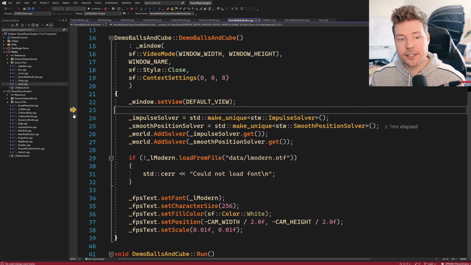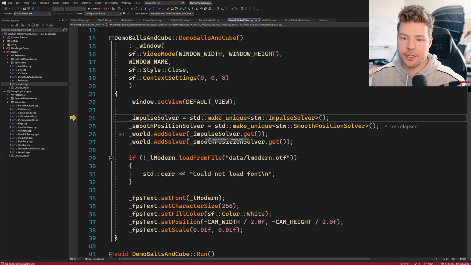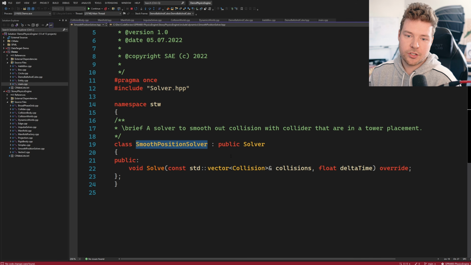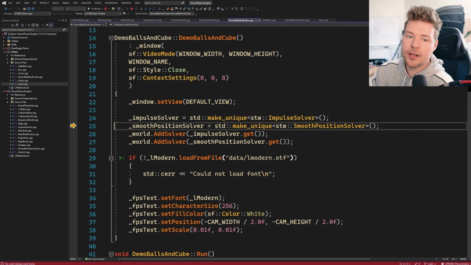So I can run this as many times as I want and I'm not going to get any consequences from that really. Same with this smooth position solver, that doesn't really do anything. So this is personally something I use a lot. So for example, why would this be useful?